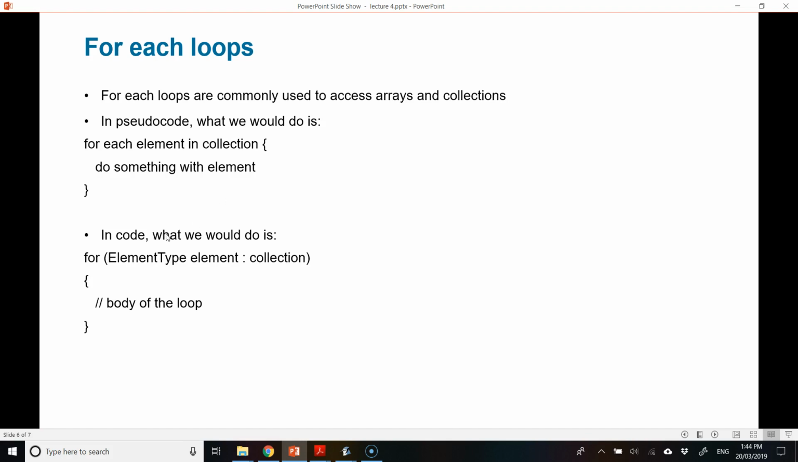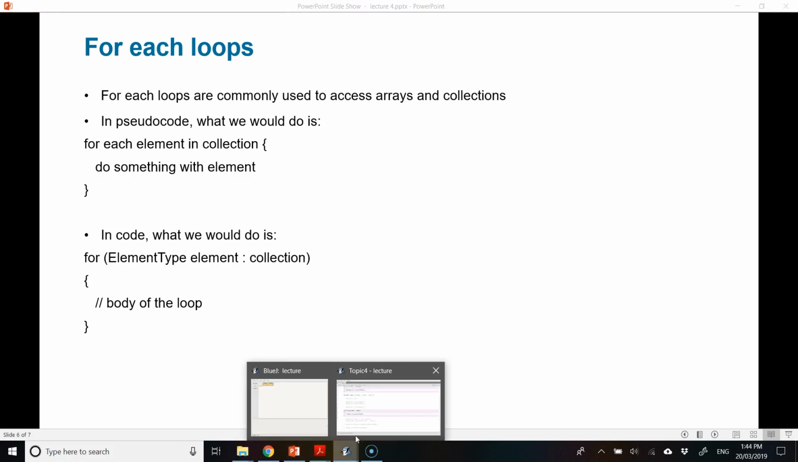The way we would write that in code is for element type, element, then the collection name, and then we would put the body of the loop. So what this means is the element type is the type of element the collection holds. So if the collection holds integers, this element type would be integer. If the collection holds strings, this element type would be string. If the collection holds students, a student, this element type would be student. Let's have a look at this in code because it'll make it easier for you to understand.